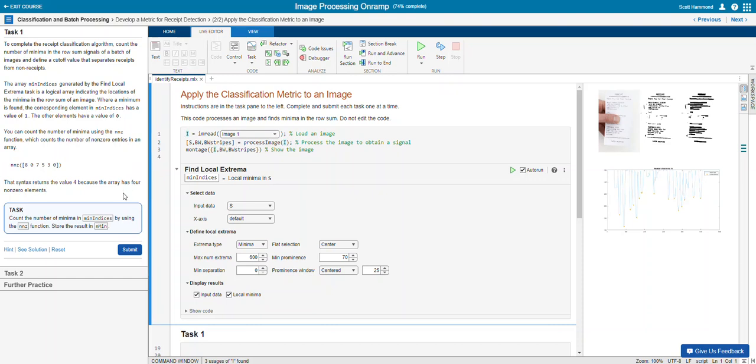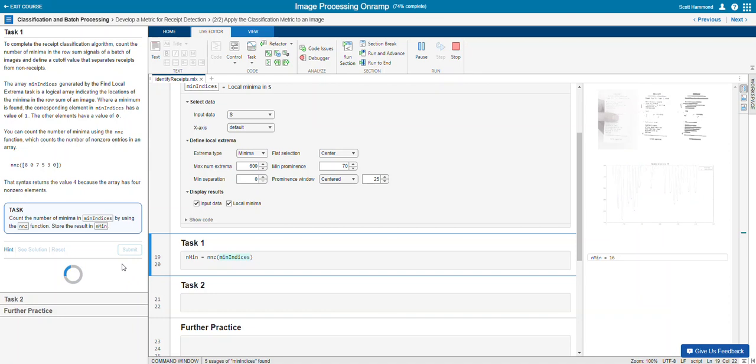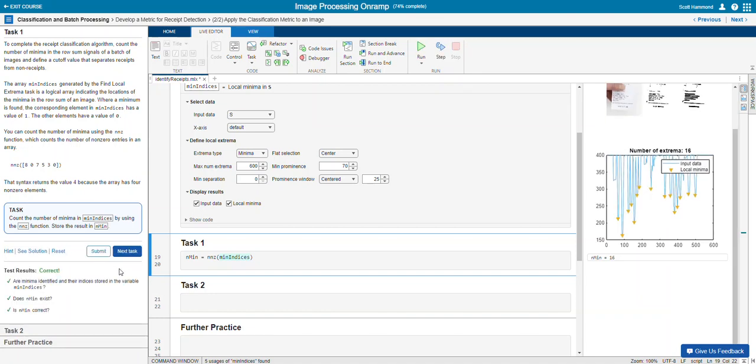So for this one, count the number of minima in min indices by using the NNZ function. So come down to task 1, and they want us to store it in n min. We're going to use the NNZ function, and we're going to pass it min indices. And anything to do beyond that. That's all they told us. So that's all we did. Okay.